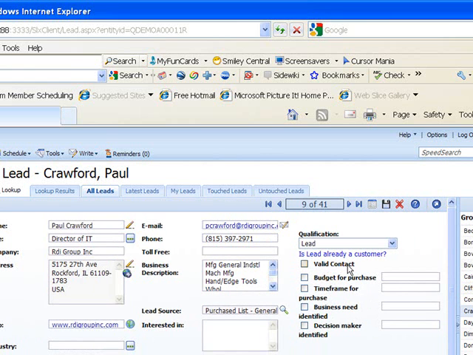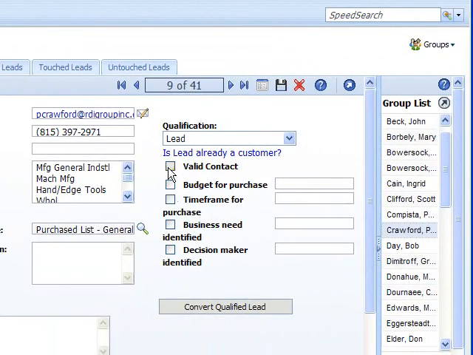So they have the question, is this lead already a customer? And then there's several questions here that we can answer with check boxes and notes boxes. So the first one is, are they a valid contact? And as we decipher that, we can check that box. The next question is, do they have budget for purchase? So I can check that box, and if I happen to know the budget, I could certainly type that budget over in the notes box itself.